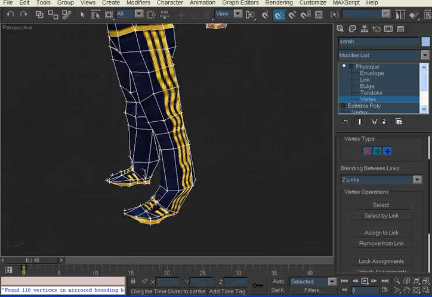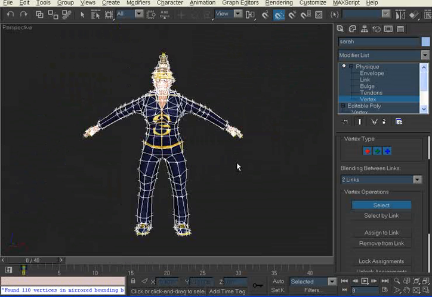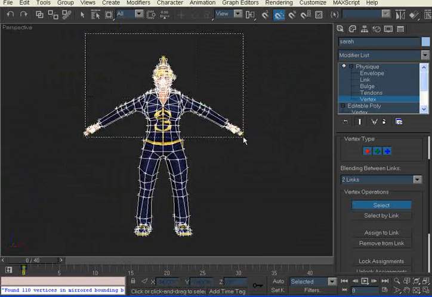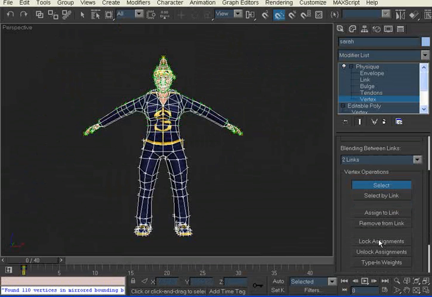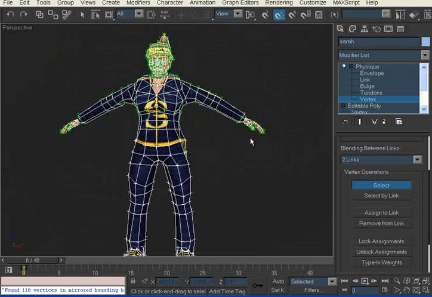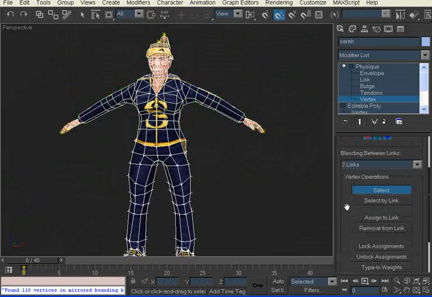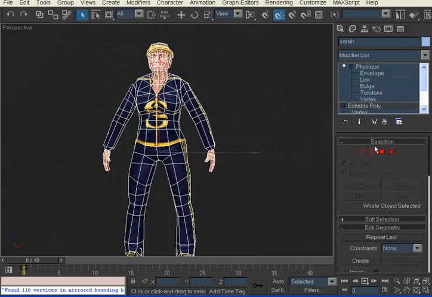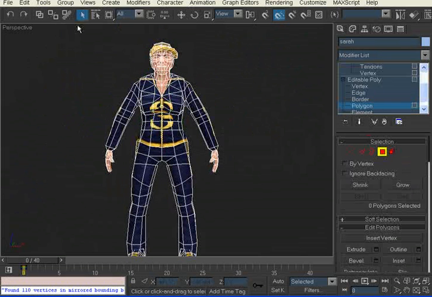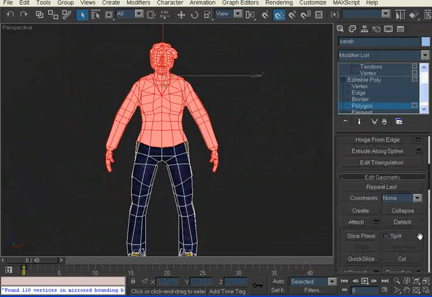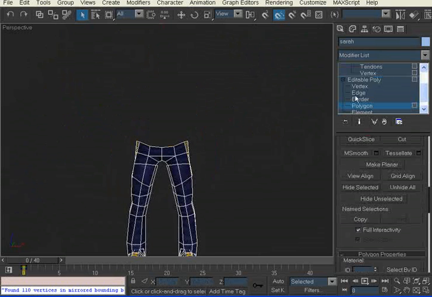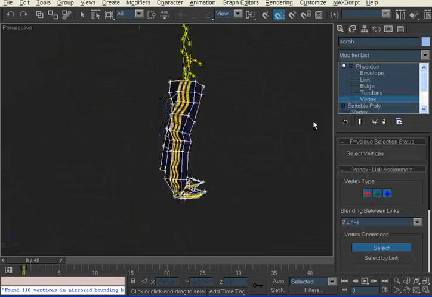And I'm going to take all of the vertices up here. And for the time being, I'm going to lock them. Then I'm going to hide them. Going down here. Go back up. So now I can just concentrate on the legs.